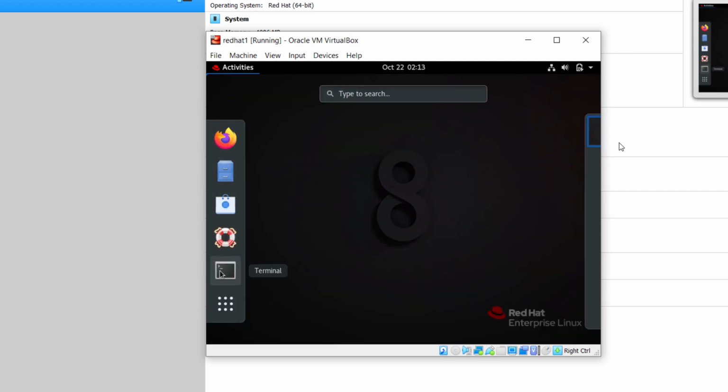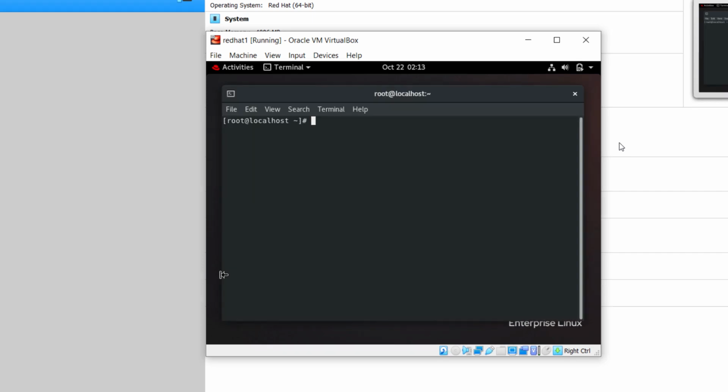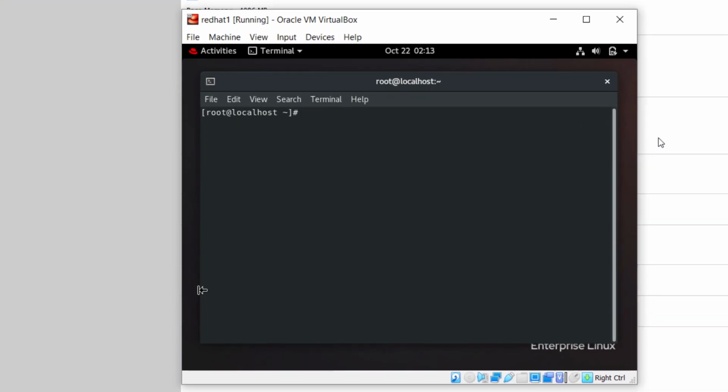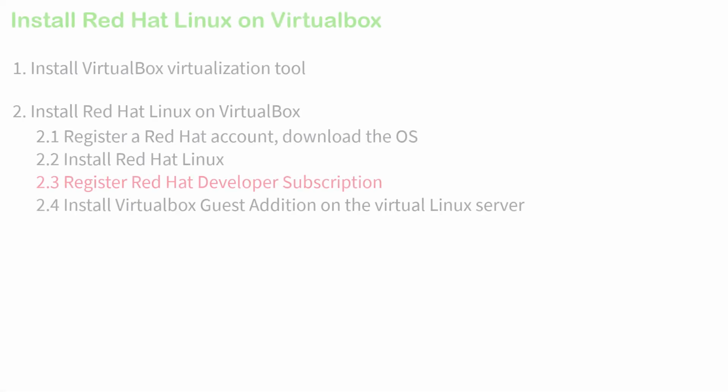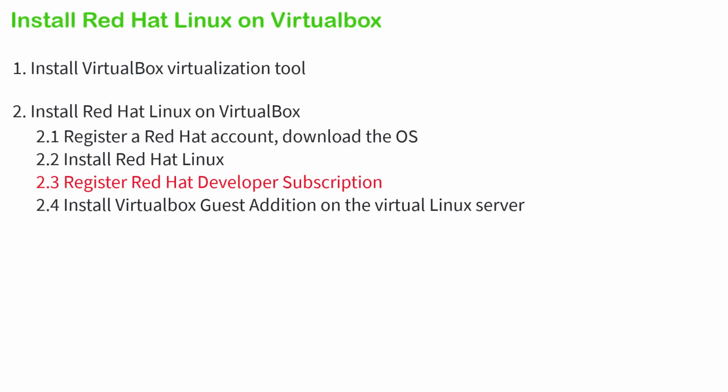Open the command terminal. From the terminal, type the command dnf update. This command will try to download and update the system. Got an error. The message says, this system is not registered to Red Hat subscription management. Without having registered, the official and formal update is not allowed. So let's proceed to the next topic of this video.